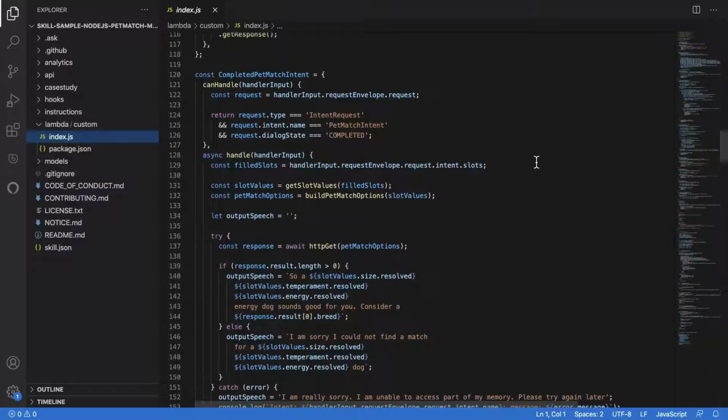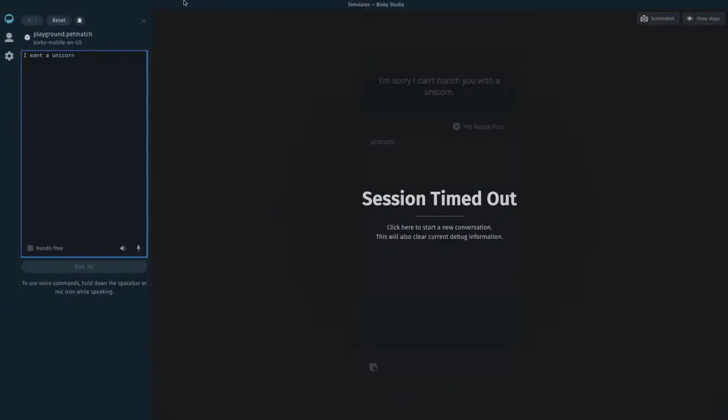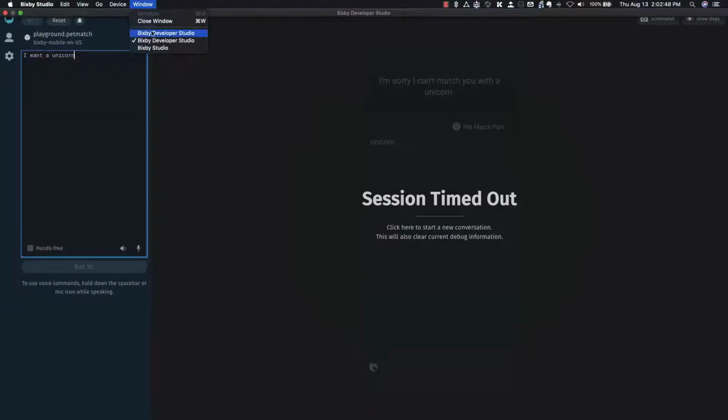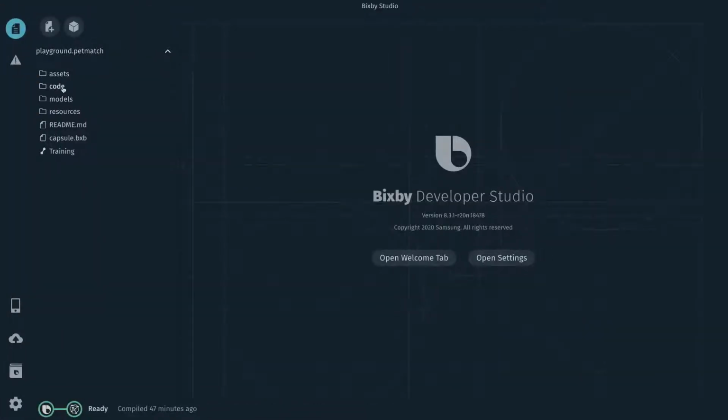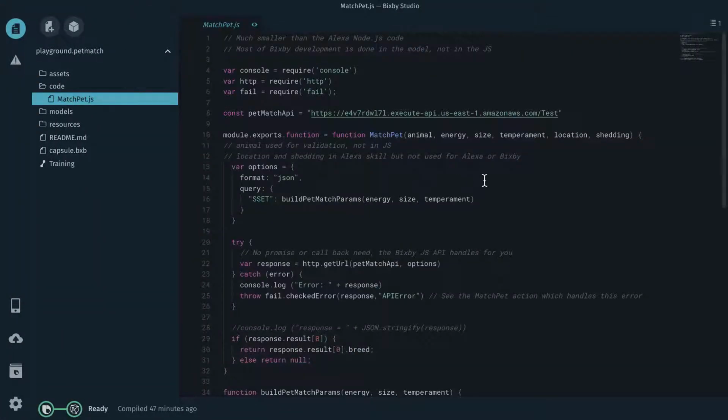Now, let's jump over and take a look at the Bixby code. So that is a simulator. But let's go to the studio and open matchpet.js. Okay, that's the whole code. Really, all this code is doing is making that API call. Everything else that the capsule does and all that other behavior is defined in the model. It's a very declarative approach.